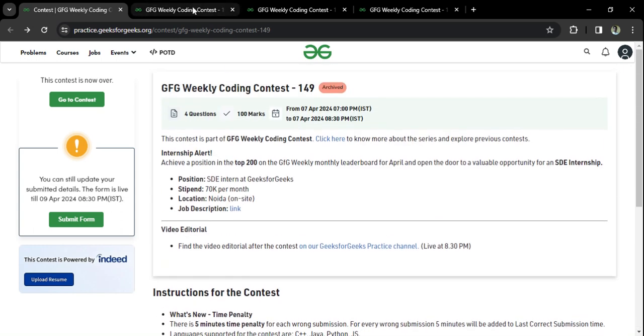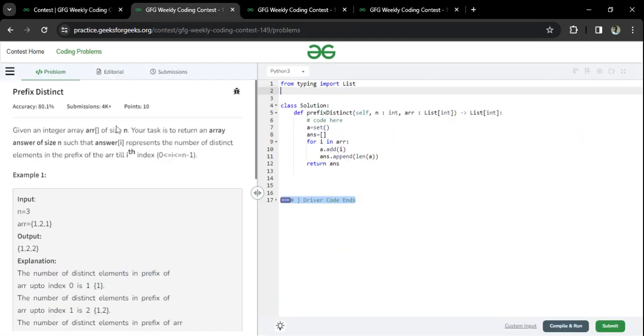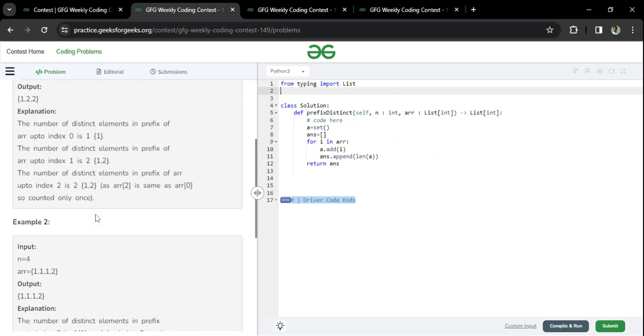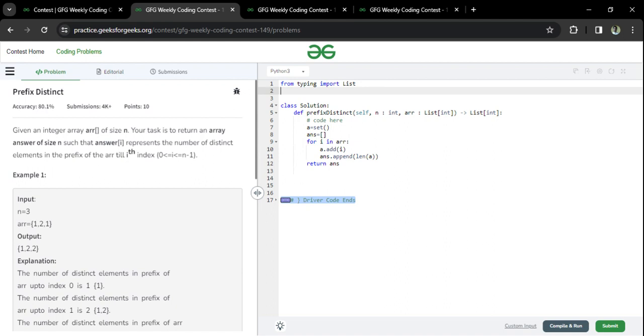And coming to the first question, it was Prefix Distinct, okay. So let us go through the question and then let us come to the solution. This was the first question, one of the easiest questions of the contest, and let's see what it is. Given an integer array arr of size n, your task is to return an array answer of size n such that answer of i represents the number of distinct elements in the prefix of the array till the ith index.